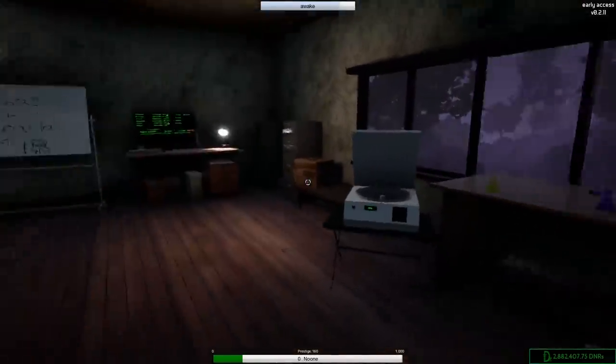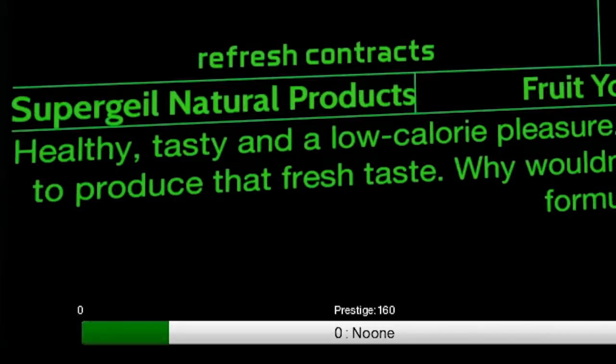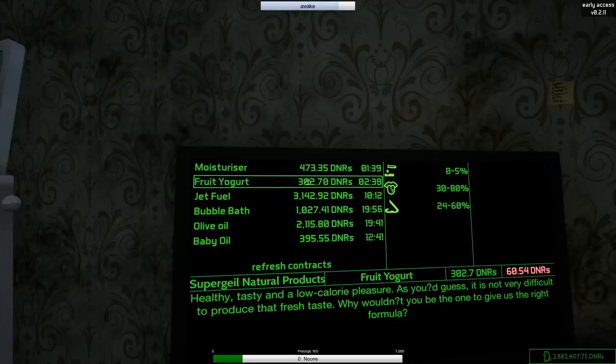It's not a problem. Fruit yogurt, healthy, tasty, low calorie pleasure. As you'd guess, it's not very difficult to produce that fresh taste.